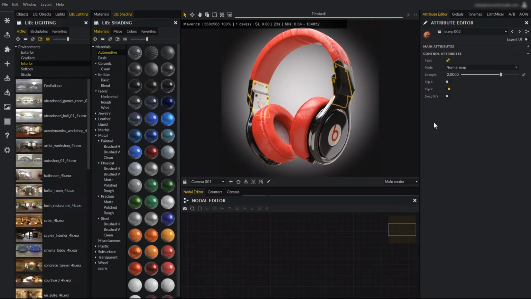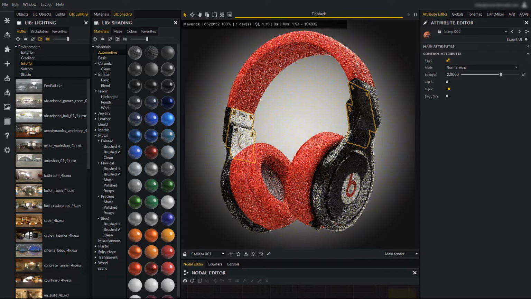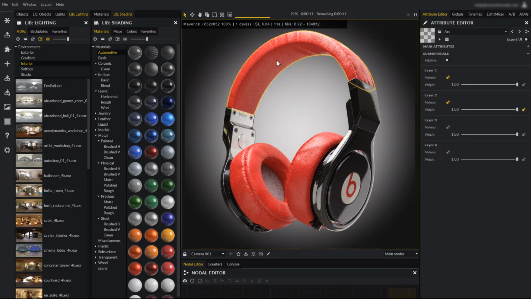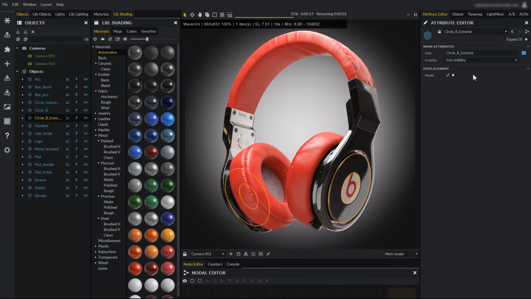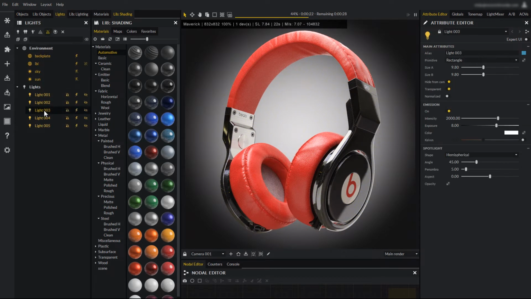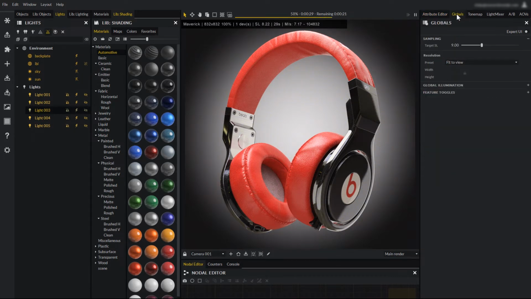Now, let's go to the right section of the screen. Here we have one of the main windows in Maverick, which is Attribute Editor. It's where we can see the properties of anything we select in Maverick. For example, if we select this item, we are shown the properties of the materials of that item. If we click on an item under the Objects window, we can see the properties of it. We can do the same with cameras, lights. Any item we click on will be listed under the Attribute Editor.